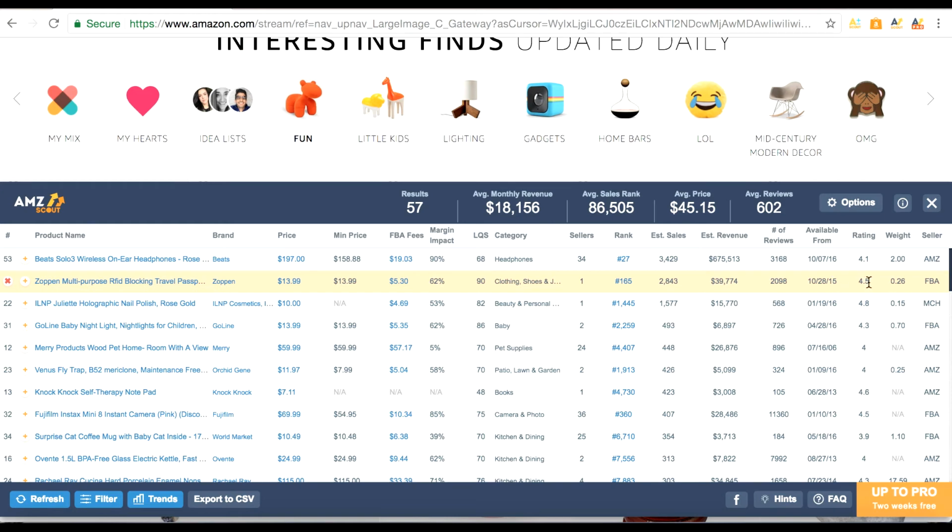It shows you the average rating, the weight of the product, and the seller. There are three different types of sellers: AMZ, FBA, or merchant. AMZ is any Amazon seller, so you're looking at an Amazon warehouse, or maybe they're just a seller and they're listed right here. Otherwise the main seller is an FBA seller, or a merchant. So we list it there.